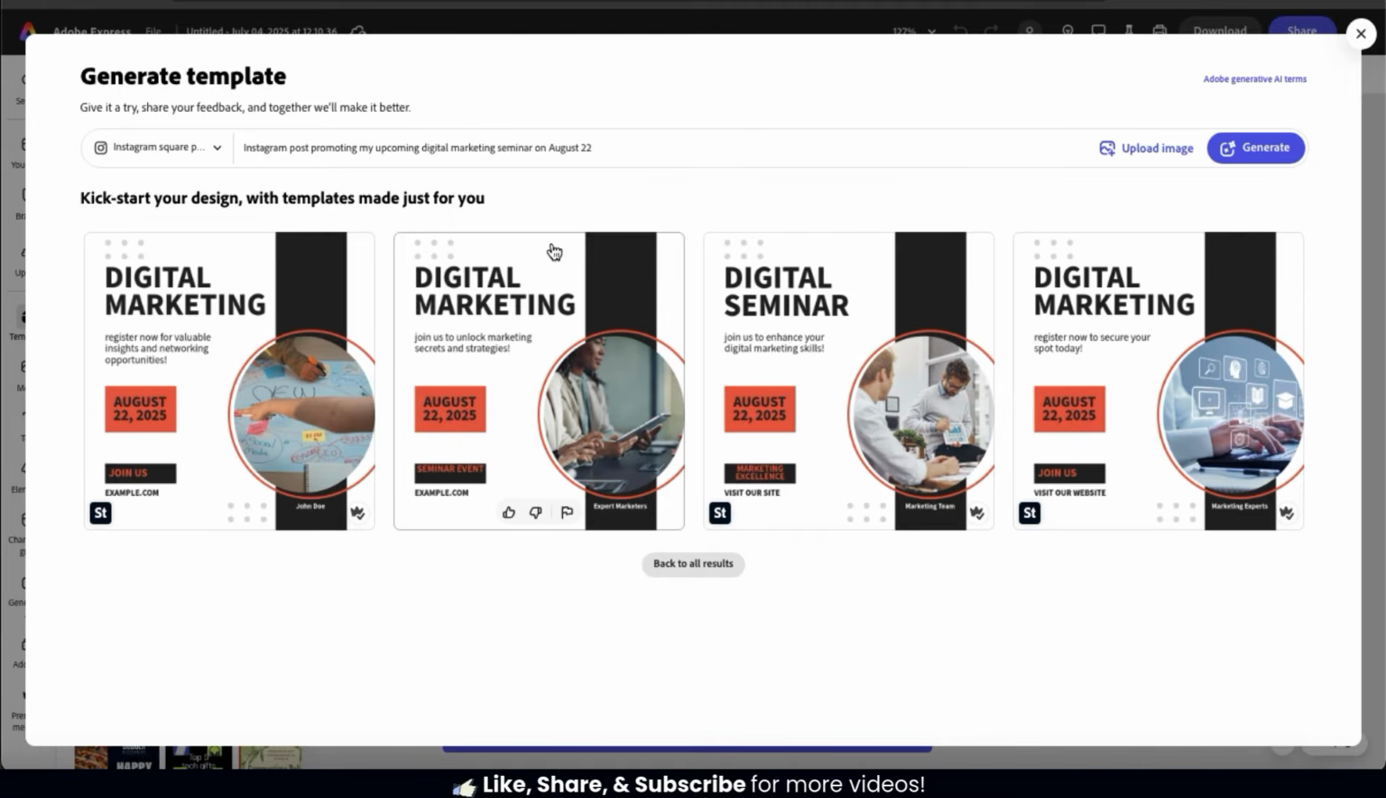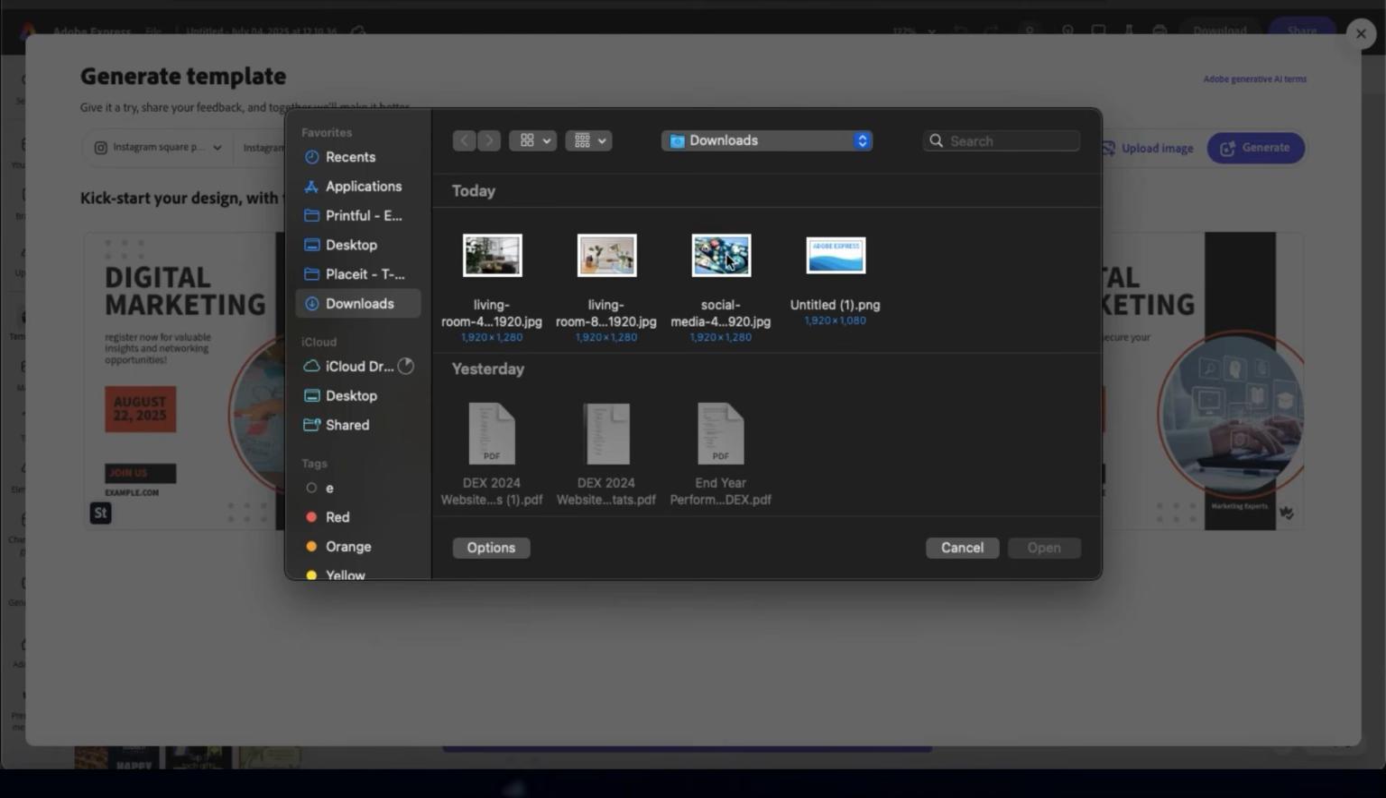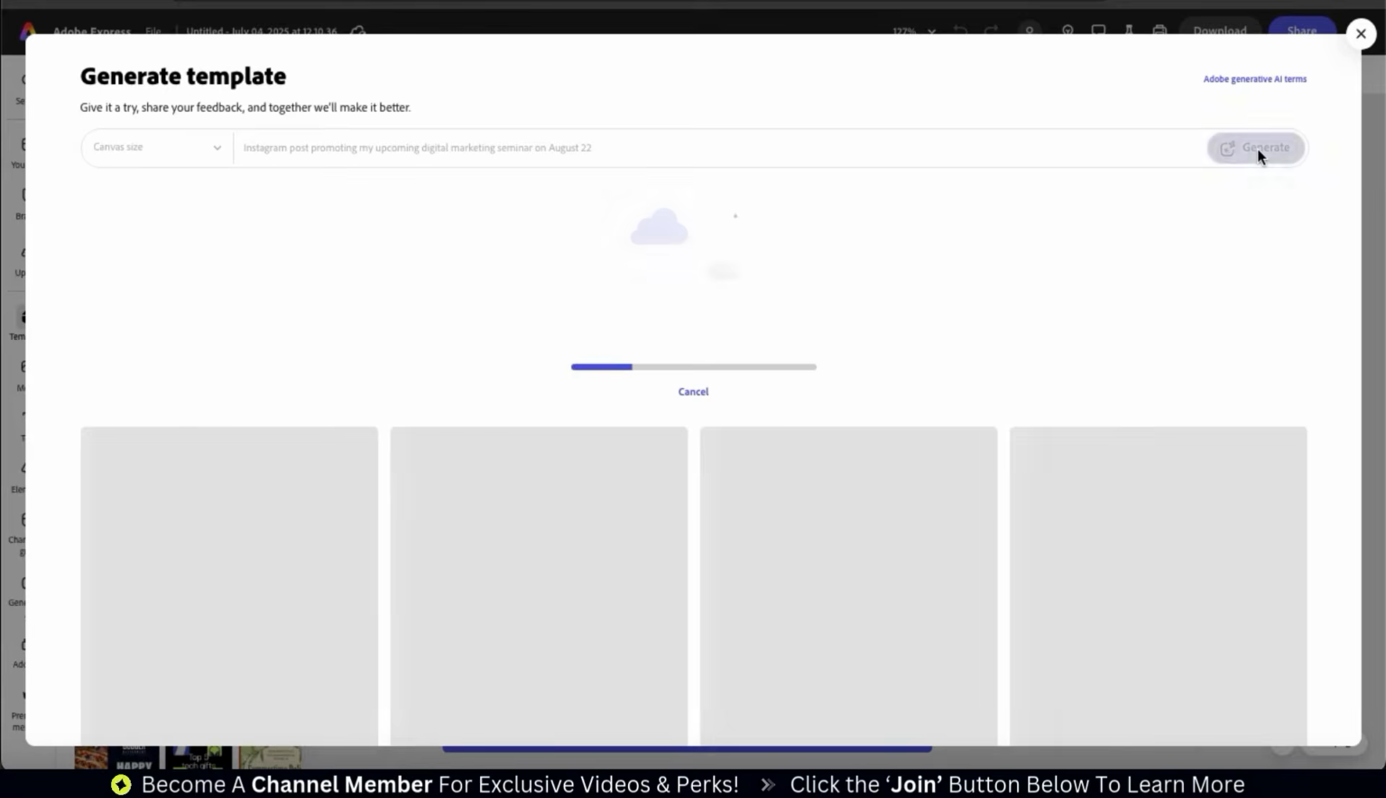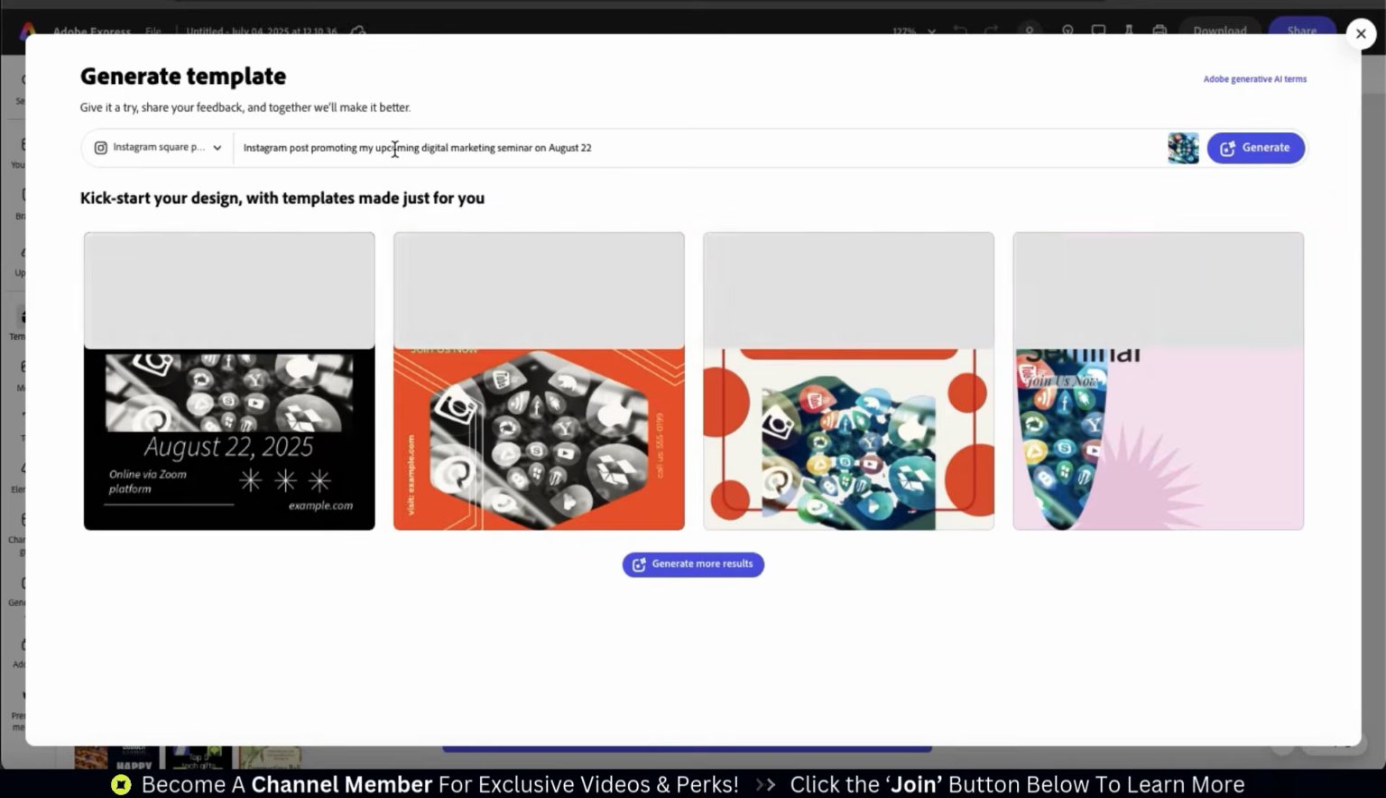But if you already have your own image you want to use with your template, simply go up to the top text field here and click the Upload Image tab. You can then find and open up the image you want to use with your template. I'm just going to use the same text prompt, so let's go to the right hand side here and click the Generate button. AI will then start generating my templates using my text prompt and my image.